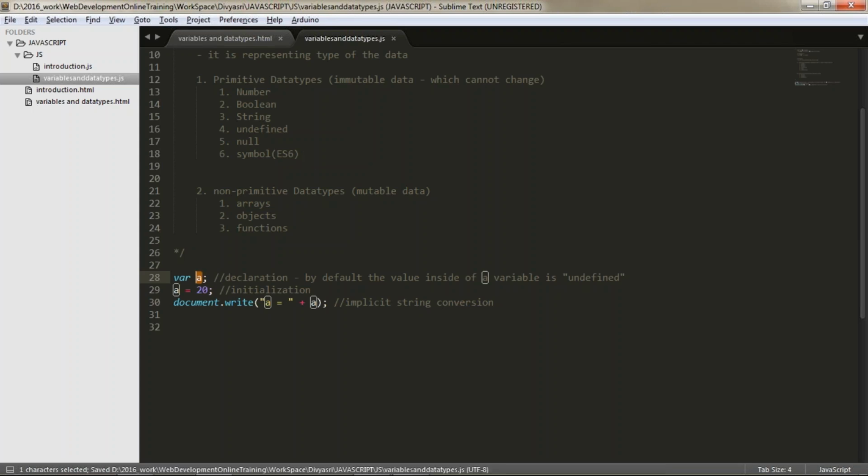Now let's talk about the primitive data types. Coming to the number category, what are the things that we call numbers in JavaScript? I can call integers numbers, and I can call real numbers. Integers will start from minus infinity to plus infinity, but they don't include any point values. Negative numbers will be there, positive numbers will be there, zero will be there, but no point values.